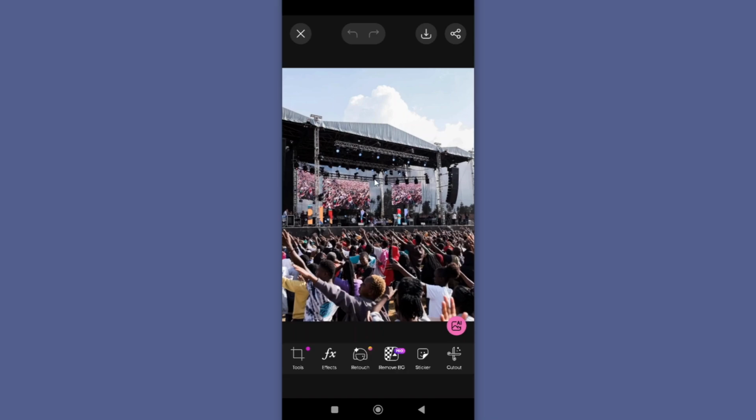In this video, I'm going to show you how you can save your photo or video after editing on your smartphone from Picsart app.